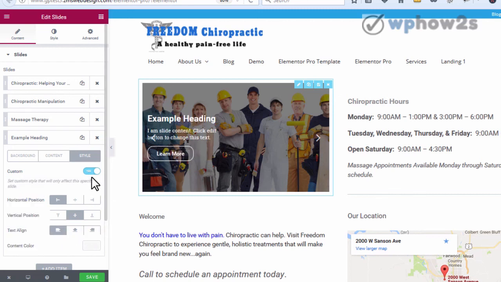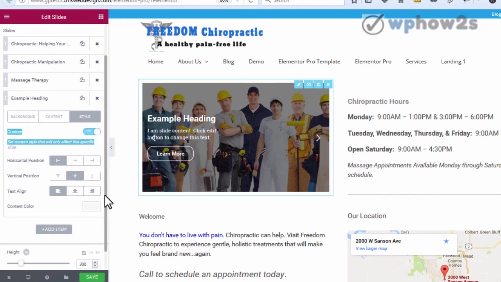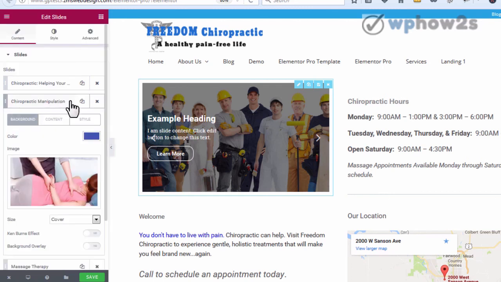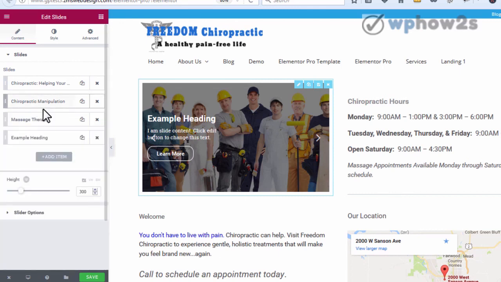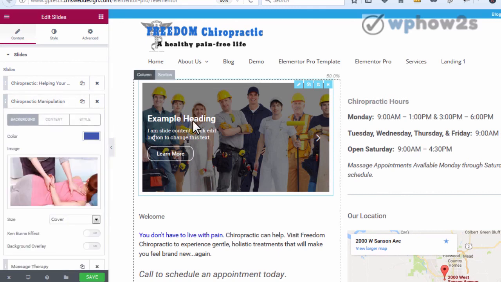But anyway, the basic thing I want to get across is if you choose the style tab under an individual slide, it's going to override your default styles for this horizontal and vertical position and text align and content color on a slide-by-slide basis. So for instance, this slide right here, let's see, no, I think it's this slide right here.